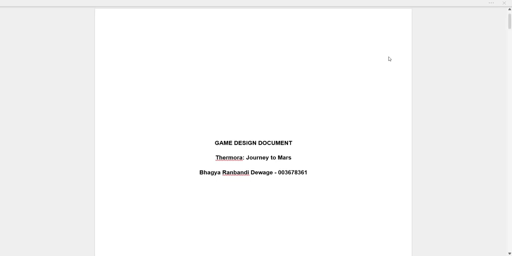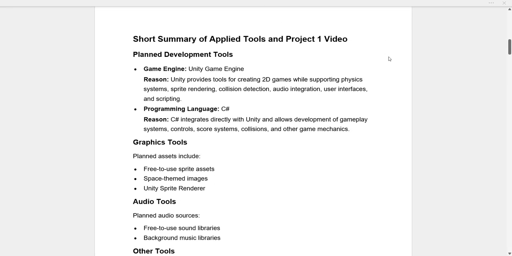My game is Themara Journey to Mars, and the game engine I'm going to use is Unity. This is a 2D game. Themara Journey to Mars is a 2D arcade space shooter where the player's spacecraft destroys asteroids, which are its obstacles, while going to Mars. Safely arriving at Mars is the target.